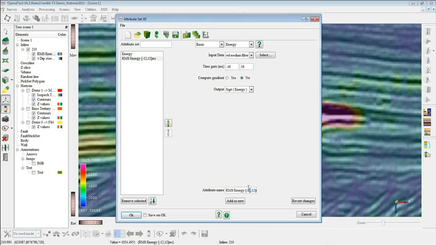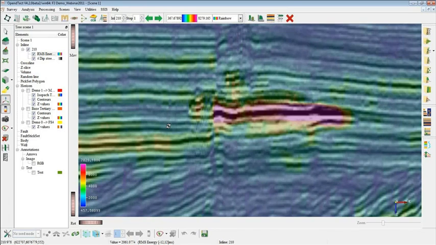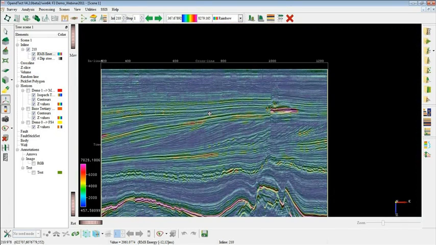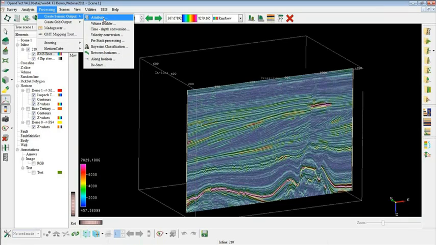And then I can change this attribute's parameter and press add as new. So this is the final attribute that I have decided to describe the bright spot, which is the bright amplitude anomaly. I press OK, and now I can create an output volume for that. How are you going to do that? You simply go to processing, seismic, create seismic output, and attribute.